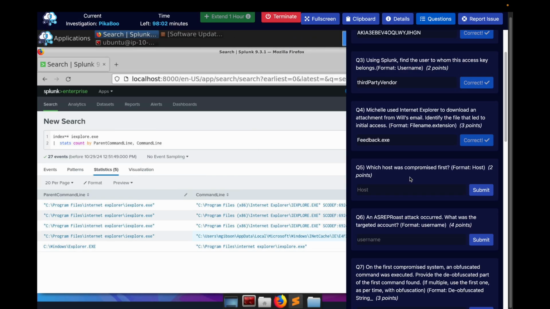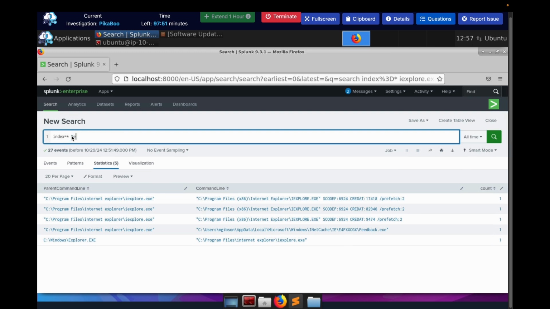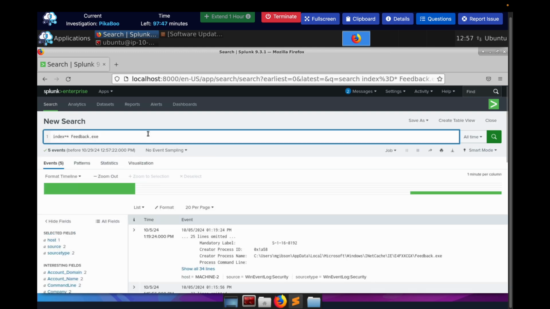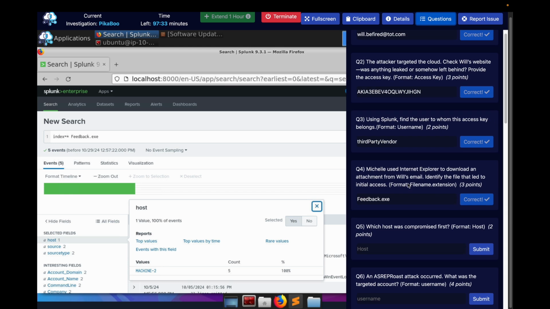Question 5. Which host was compromised first? For this, let's quickly search our newly found file feedback.exe and see which hosts this file belongs to. Right away we see that it is related to only a single host, and the host is machine 2. So let's put this as the answer, machine-2, and yep, it is correct.